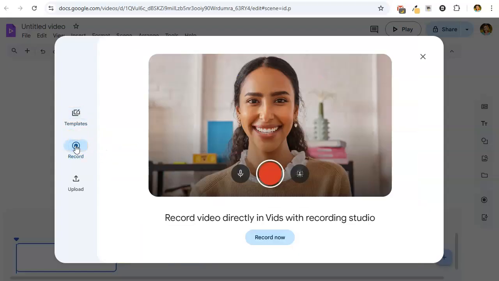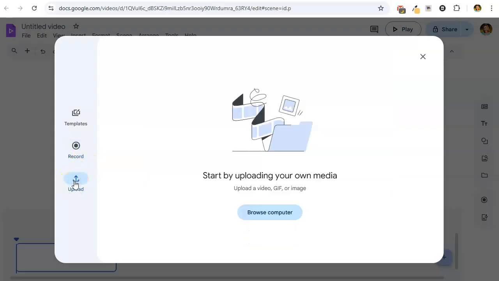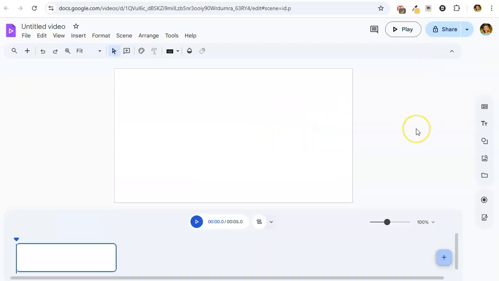You can also just start with a recording. This will allow you to record a video directly into Vids with the recording studio. Or if you have media that you want to start with, either a video, a GIF, or an image, you can actually browse your computer or your Google Drive and insert a piece of your own media that way. Or you can just simply close out of this dialog box and it will take you directly to the Vids interface. So let's take a look around and see what we have access to.